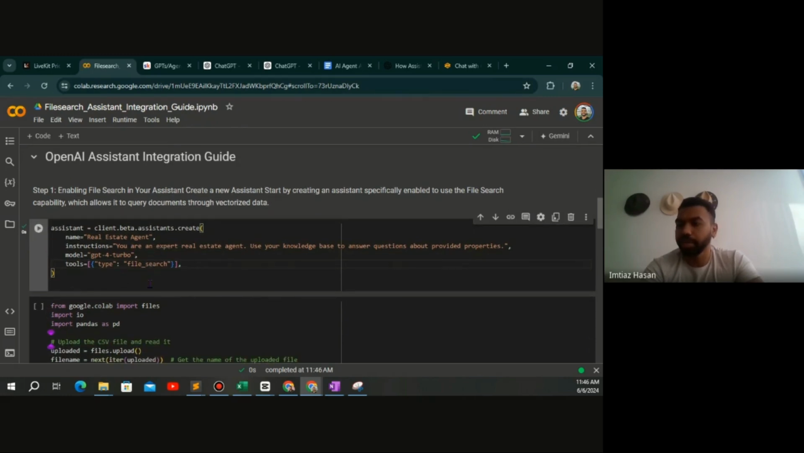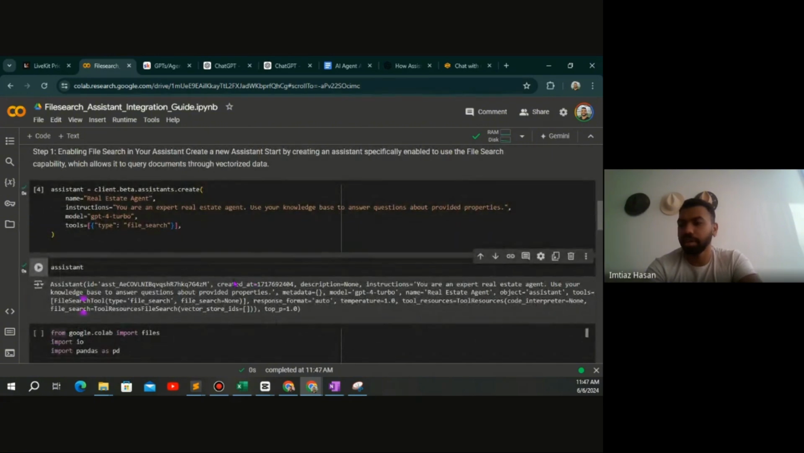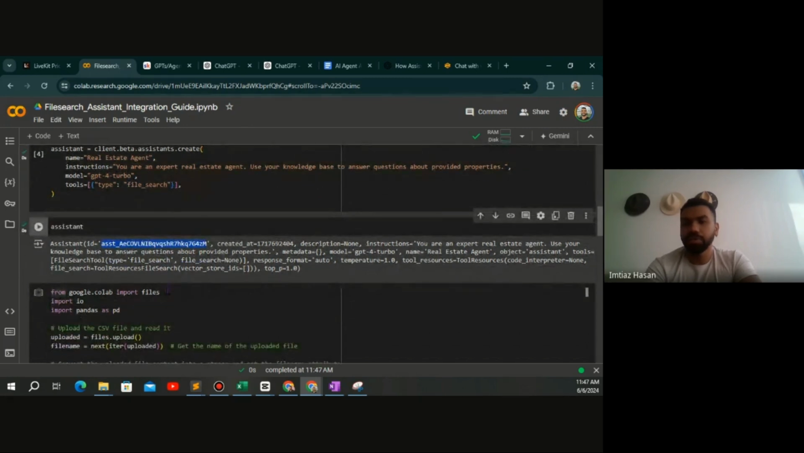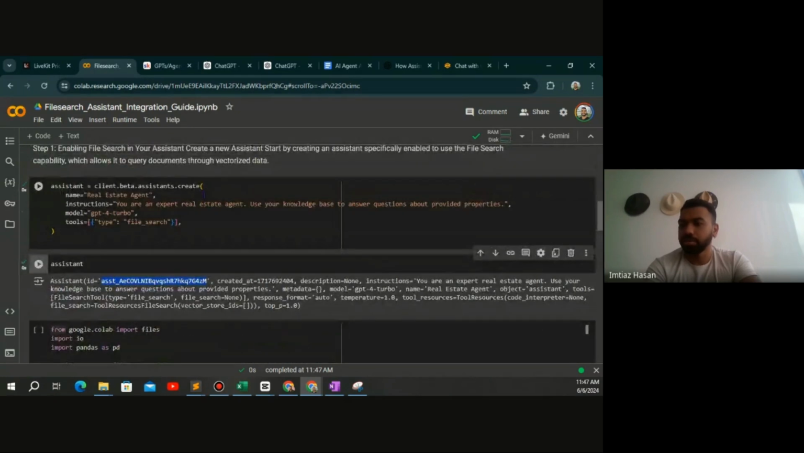All right, the assistant is ready. How do you know whether the assistant has been created? Well, we are creating the assistant and storing the object into a variable called assistant. So when we retrieve that assistant object, we have the assistant ID. And we're going to use this assistant ID throughout this process to send messages to it, create a thread, etc. So this is really important.